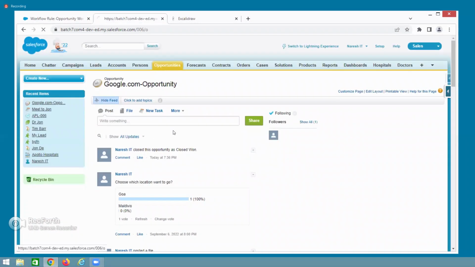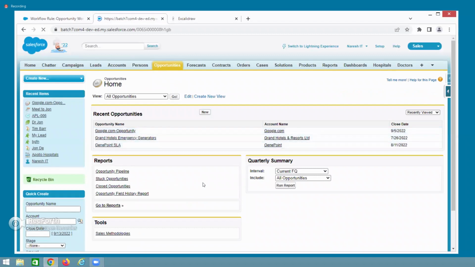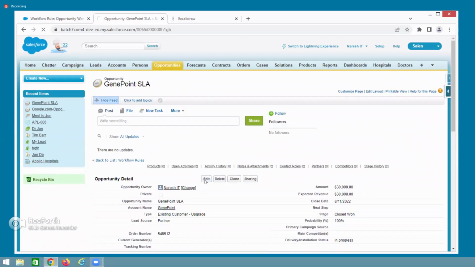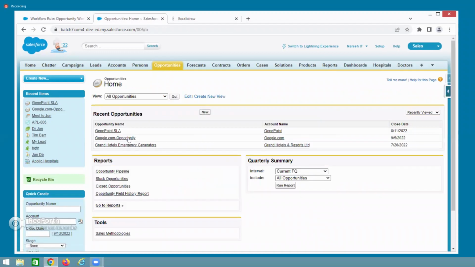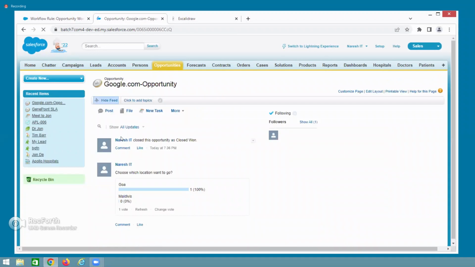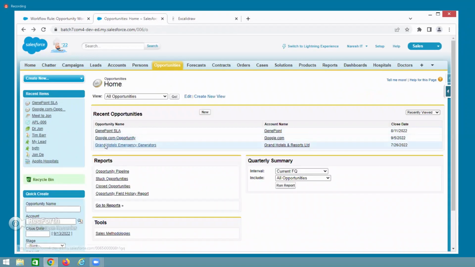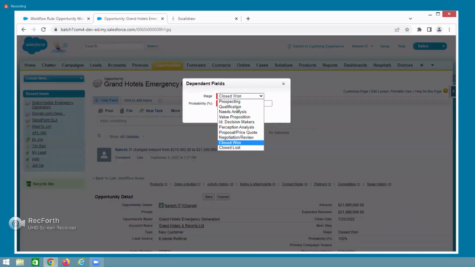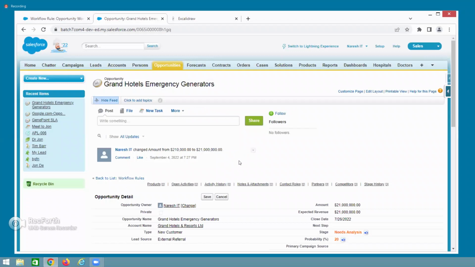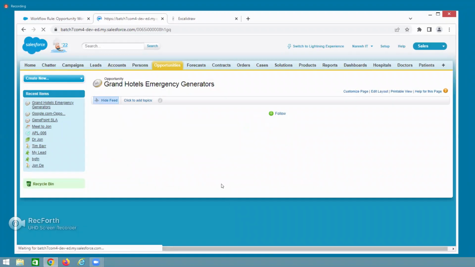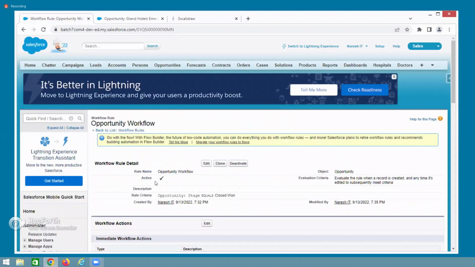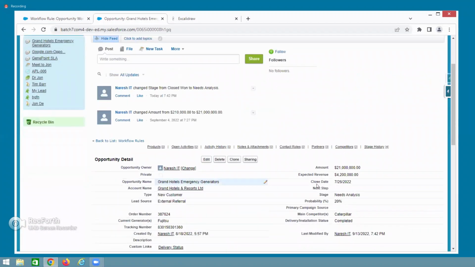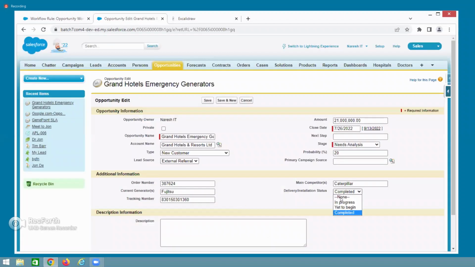Let's see. I want to open another opportunity, not this one. It's the Genpoint SLA. It is already clear. Same opportunity, Grand Hotels. You can change it into something. Okay guys, now check, is it active? Yes, it is active. Okay, now this is the opportunity. When it is closed, for example, there are some different stages.